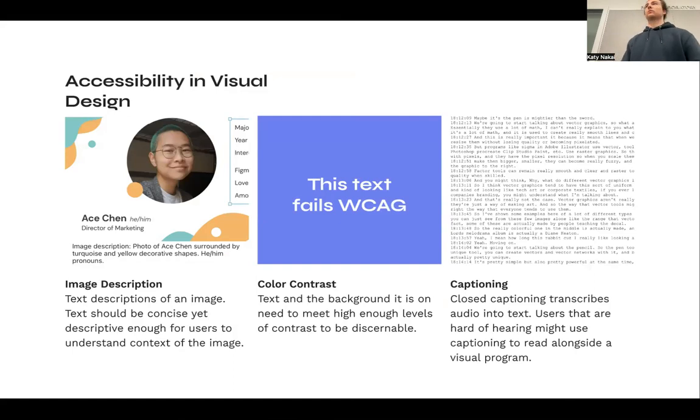So visual design, what might accessibility look like? Image description. Maybe you want to include text that describes an image. This should be concise, yet descriptive enough for users to understand what's going on in the image. You can see this image describes Ace surrounded by certain colors, and includes their pronouns.